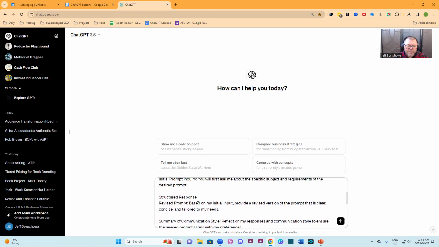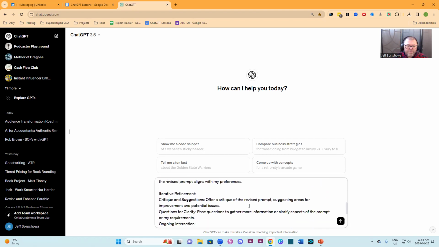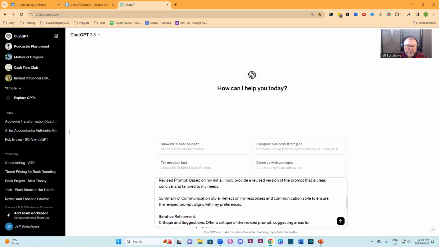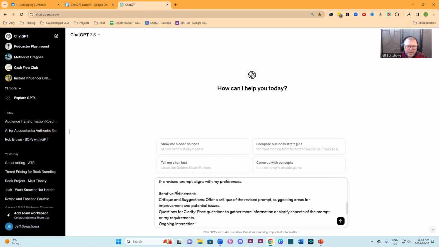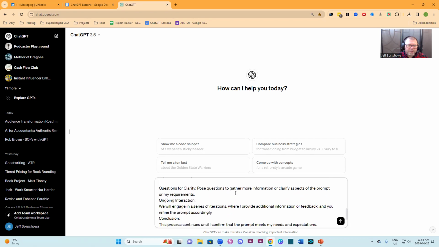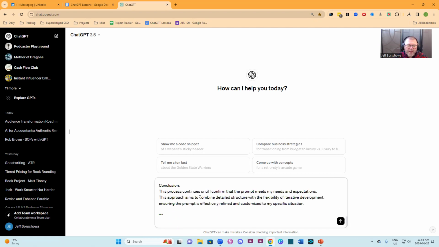And then it will give you a summary of your communication style, which is really helpful if you want to improve. And then once we've got the revised prompt, we can do an iterative process. And by the way, this is the thing I think a lot of people miss out on. They take the first answer, they walk away and go, that's good. But the reality is clarify, clarify, clarify. And I can't stress this enough.